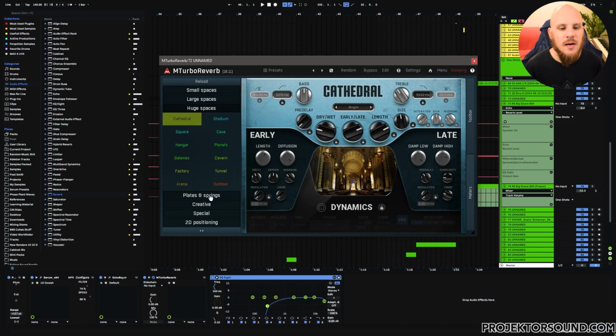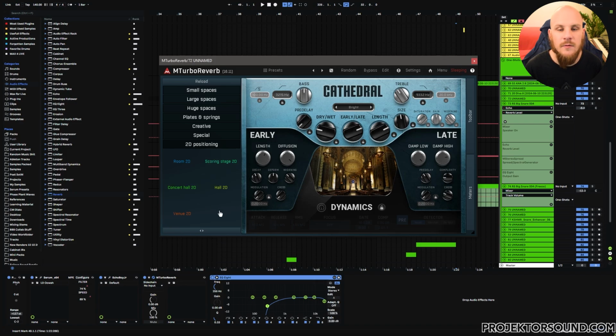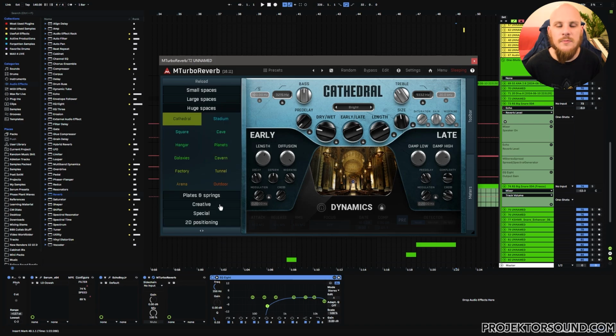And then even outside of that, there's a whole bunch of different other types of reverbs, in the sense that there's very specific plates and springs reverbs over here. You have some creative things over here, which I never really use. You have these special things over here that I only use the shimmer from. And then you have this 2D positioning over here that I've also never used. But you can imagine that this way you get a very broad level of different textures for your reverbs.